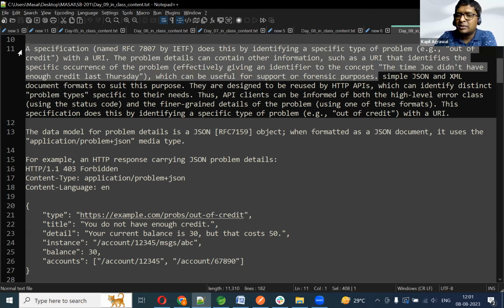This line, highlighted part, I am repeating again. A specification, that is RFC 7807, does this by identifying a specific type of problem like out of credit with a URI. The problem detail can contain other information such as a URI that identifies the specific occurrence of the problem, effectively giving an identifier to the concept. The time Joy didn't have enough credit last Thursday, which can be useful for support or forensic purposes.